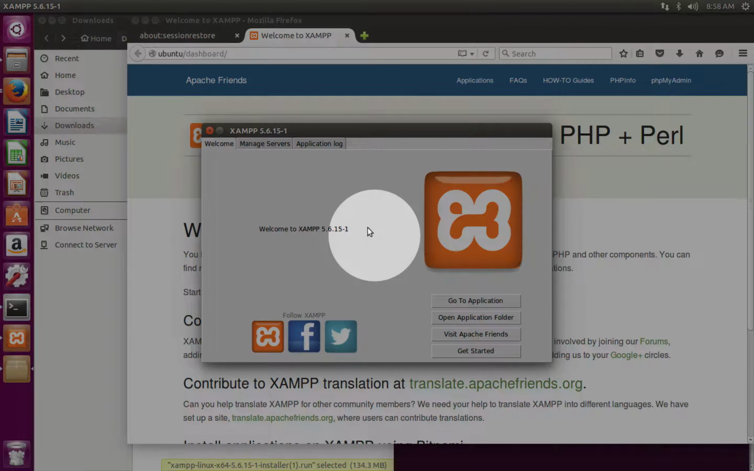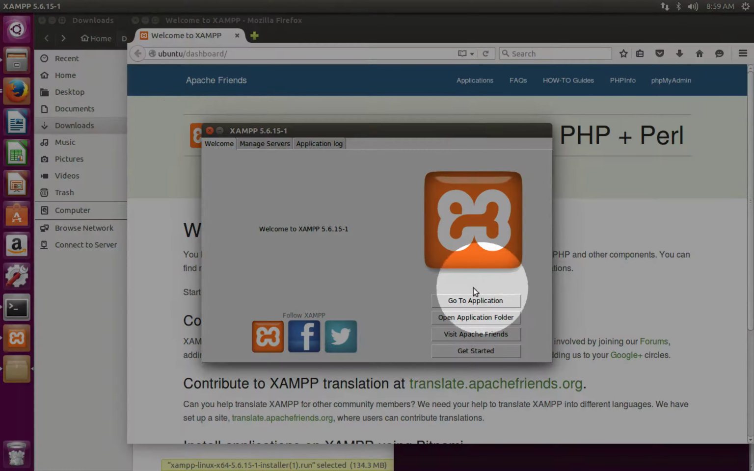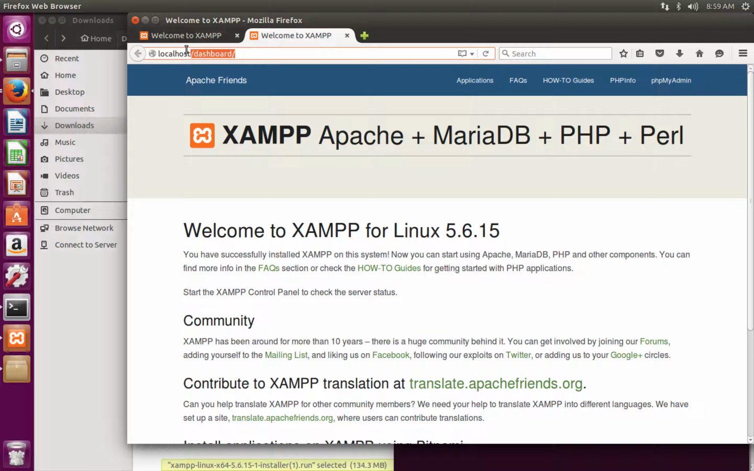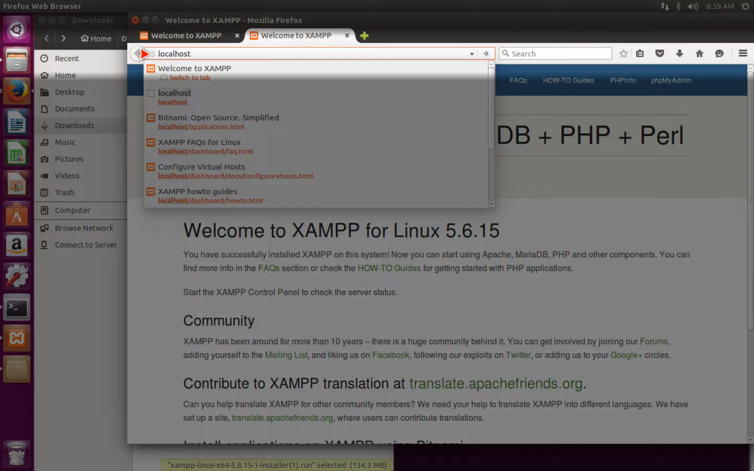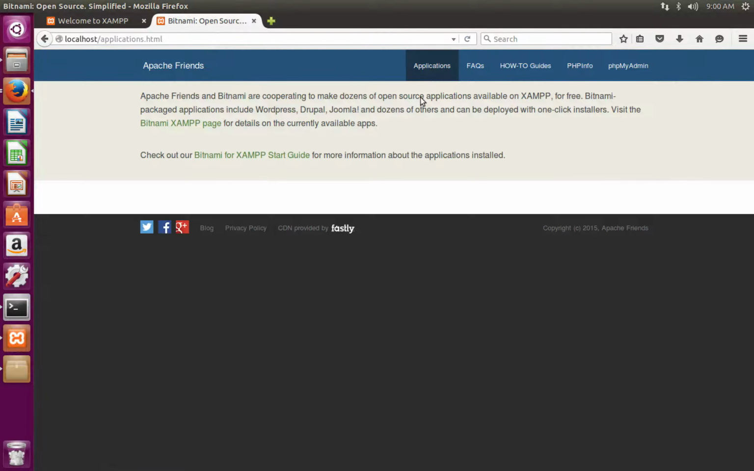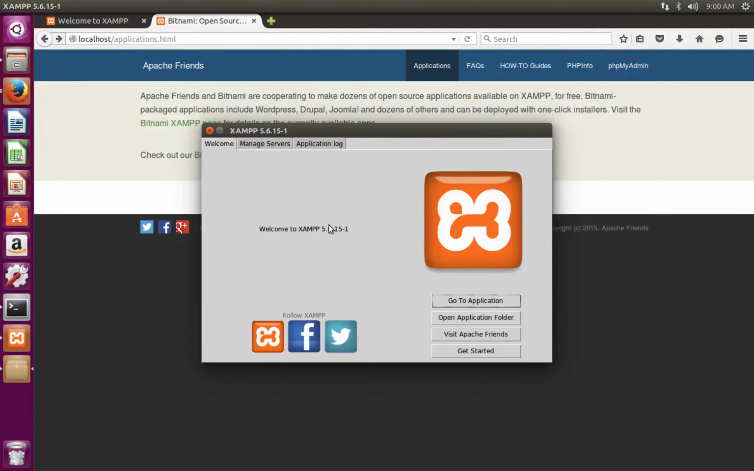And here we are right now in the manager. The manager is useful to get around, but it's not absolutely necessary. If you click Go to Application, it will take you to localhost/dashboard, and you can get back here at any time by simply going to localhost. From here, you can access any applications that have been installed through Bitnami. We'll install Drupal that way in a moment. And you can get to phpMyAdmin, which is the database manager. I'm going to jump back over to the manager.